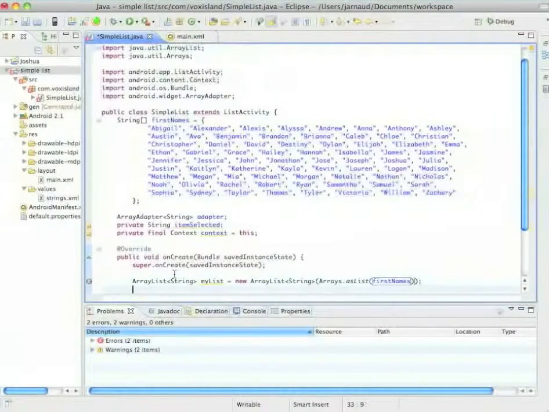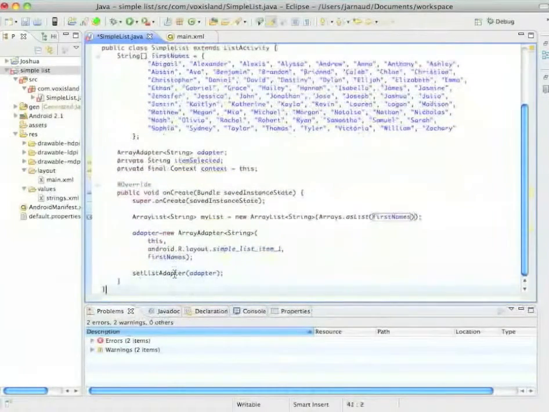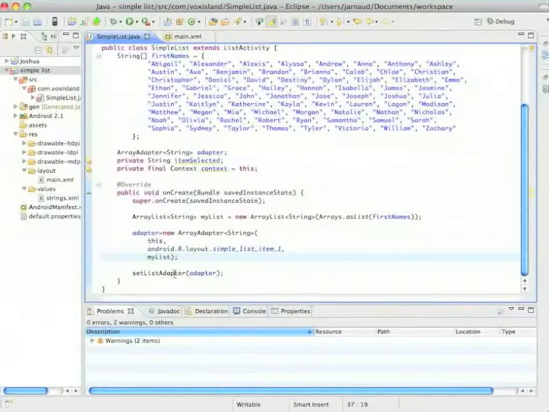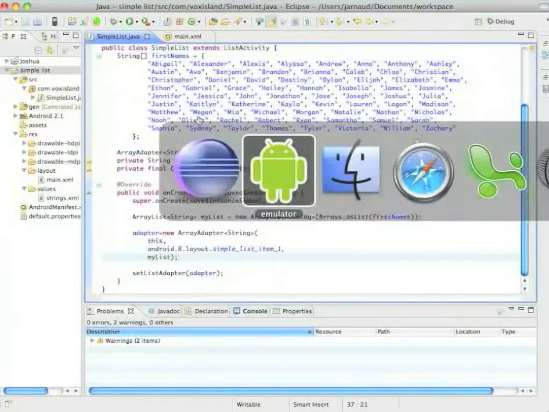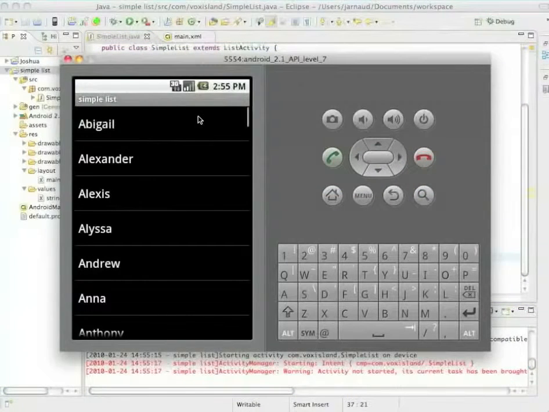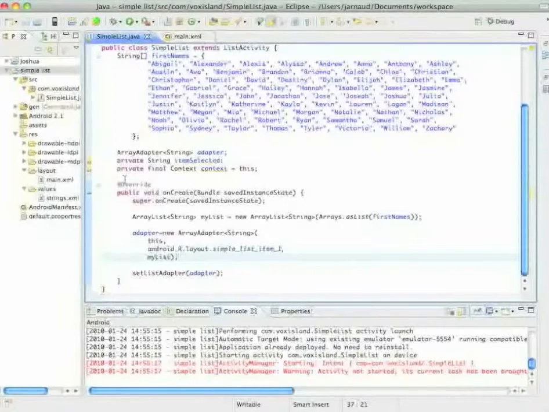Perfect. I've just saved. I've also imported the missing import. And here in my adapter, instead of providing an array, I'm gonna provide an array list. So I'm gonna provide my list. Let's save that, I didn't break anything. I'm saving, I'm running. Here, everything seems okay. So I still have my list. It's still doing nothing when I click on a name. Okay, let's code that right now.